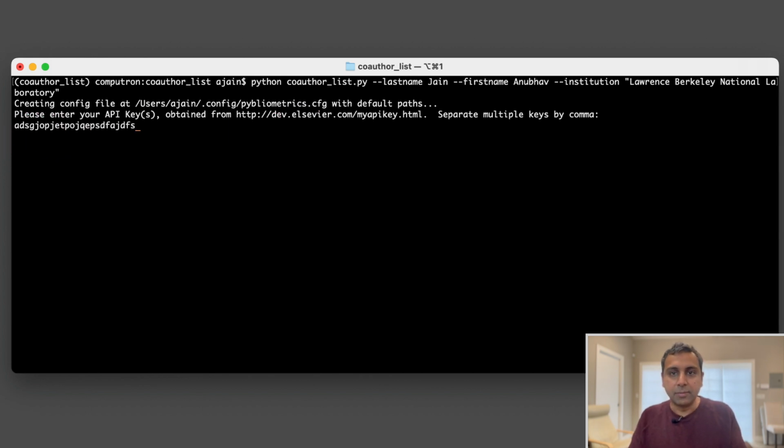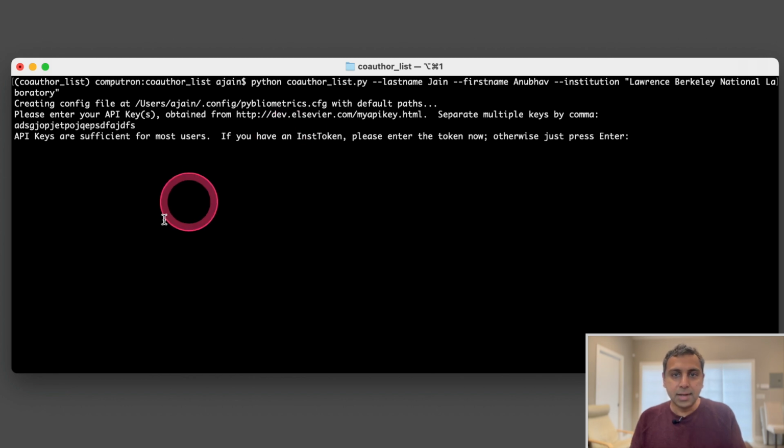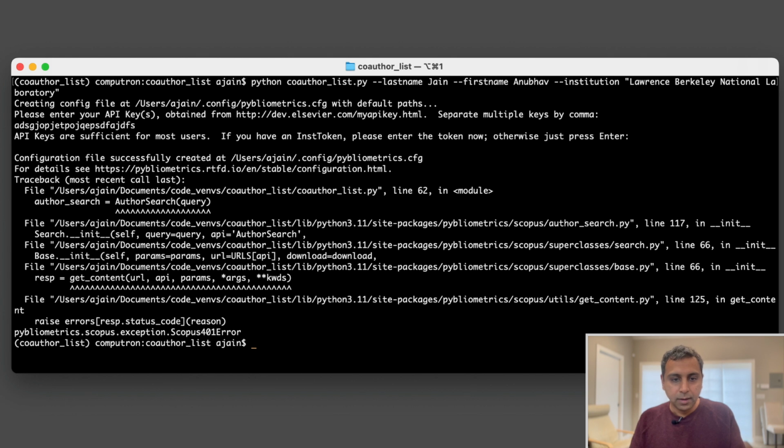So I'm just going to type random characters for now. And then it's going to ask me about this inst token. You can skip that. You can leave that one blank. And then if you have entered your API key incorrectly, like I did with these random characters, it's going to give you an error. And then you can go into this file here and fix that API key. So I'm going to go ahead and do that now.